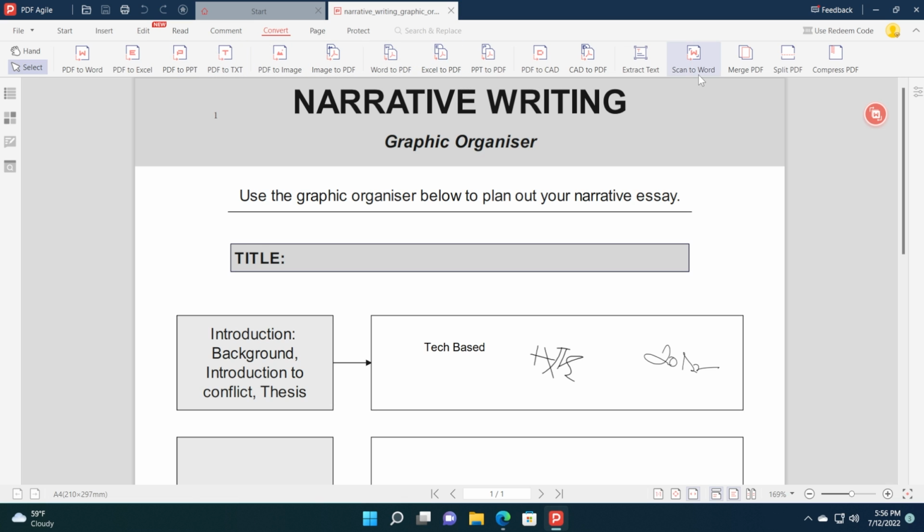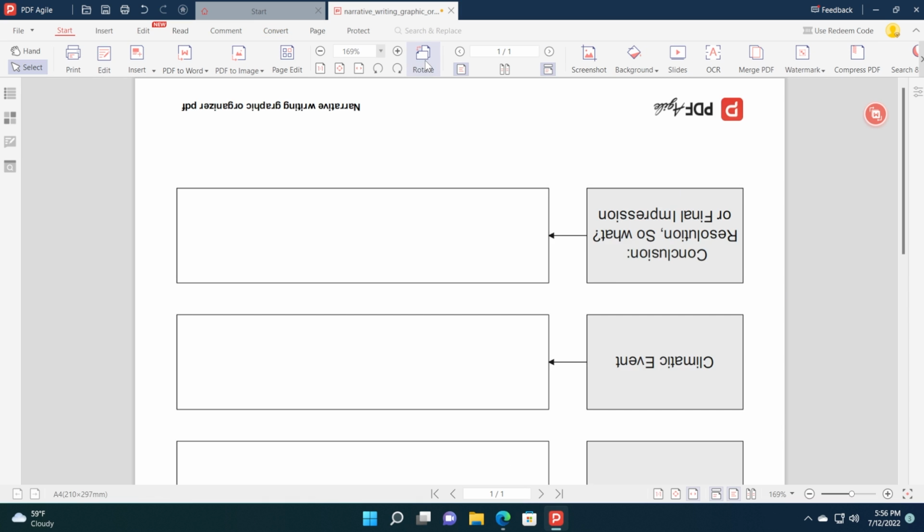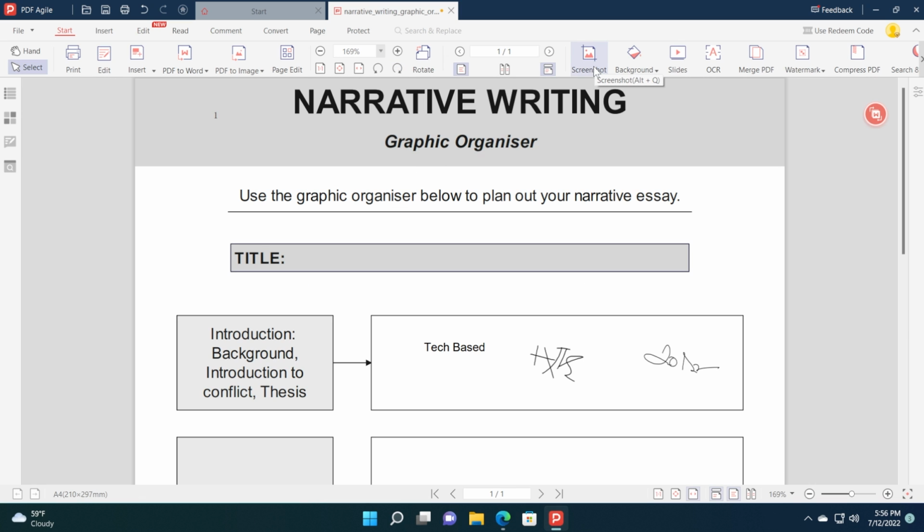And also you have Scan to Word, Merge PDF, Split PDF, and also Compress PDF. If you want to rotate the PDF document, you can click on the Rotate button, as easy as that, or use these arrows. Again, really simple. You can also do a screenshot if you want.